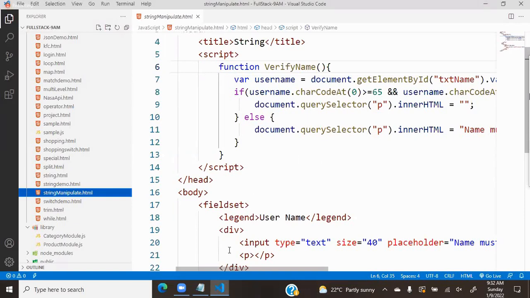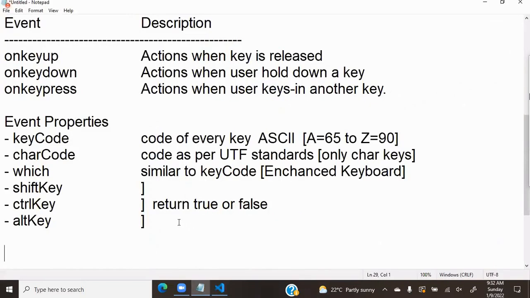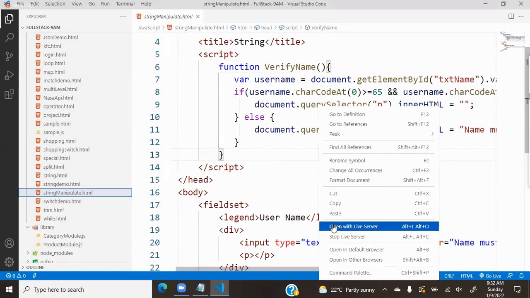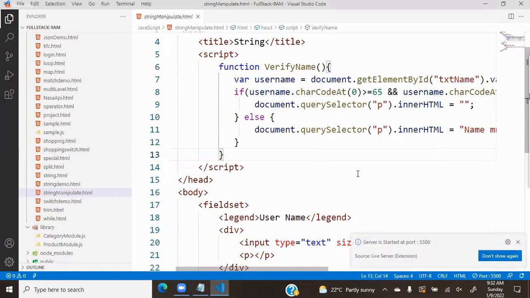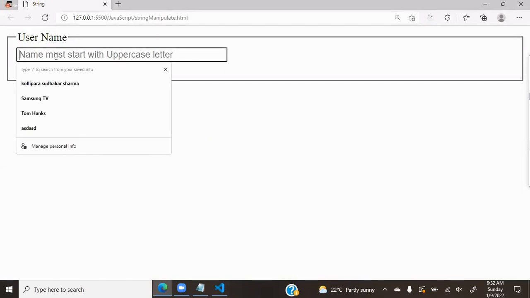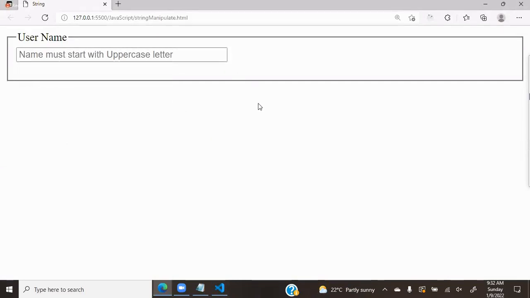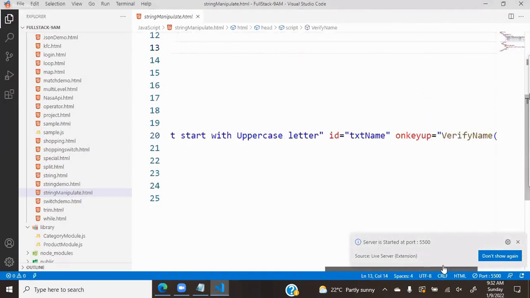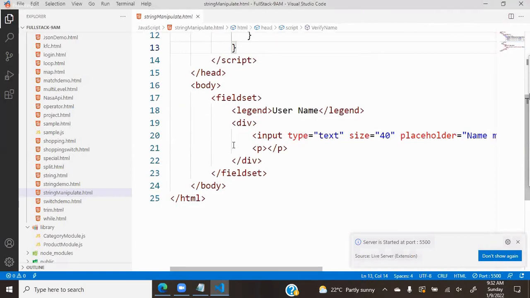Only one point is you need to know, I showed you the codes also. This example we designed, if you remember: this example must start with an uppercase letter. How to verify whether the name is starting with an uppercase letter? We have to get the code of the first character and verify. For that we used the key up event.